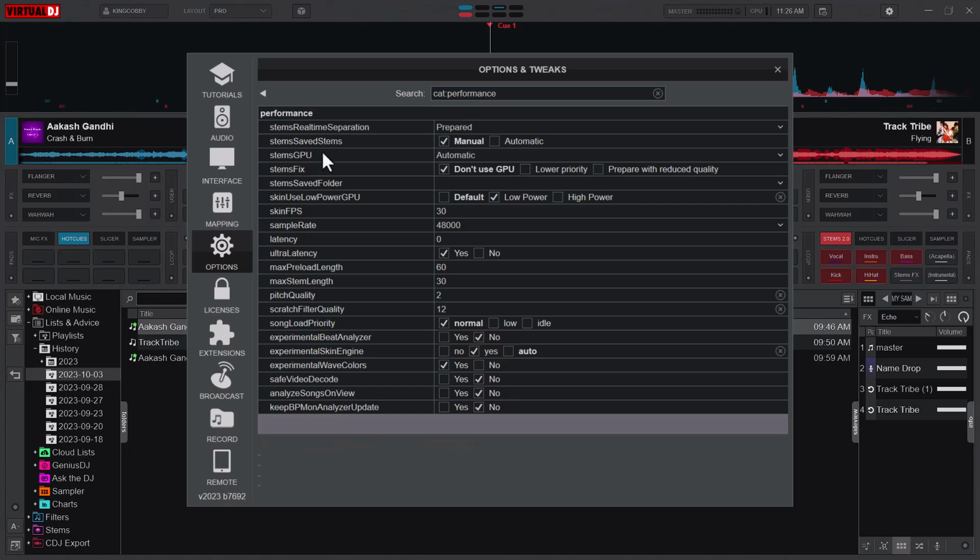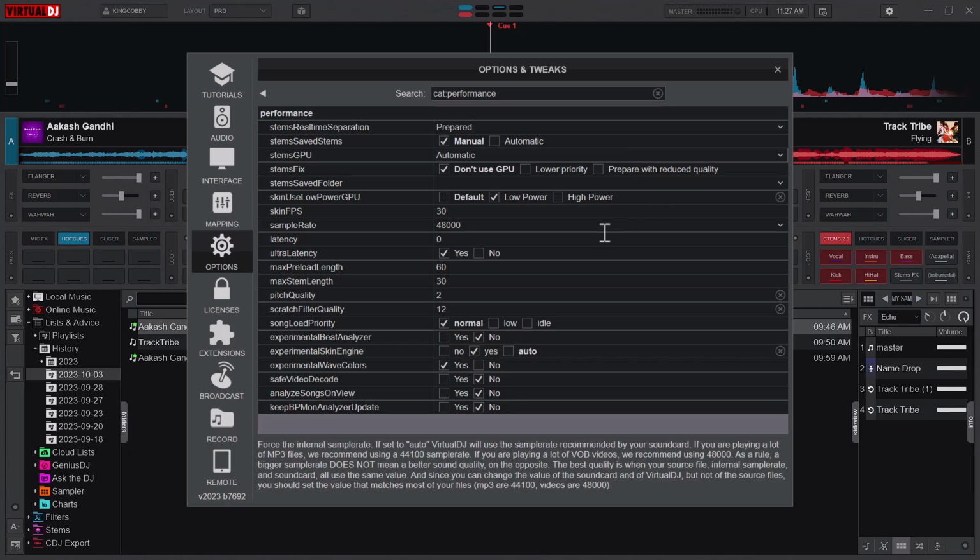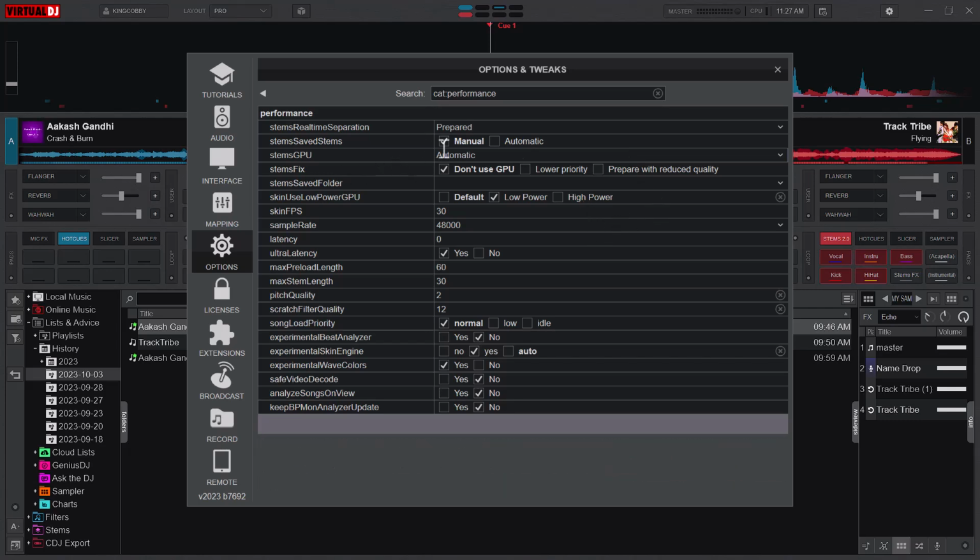The second one is to disable using the GPU, or you can look at lower priority, but I recommend that you use a lower GPU setting so that you will not have your sound crackling when you use the stems. You can see stems GPU here is set to automatic, so you can also point it to the right graphics card, so that it will aid Virtual DJ to use the right graphics card for the stems processing, or the stems GPU.